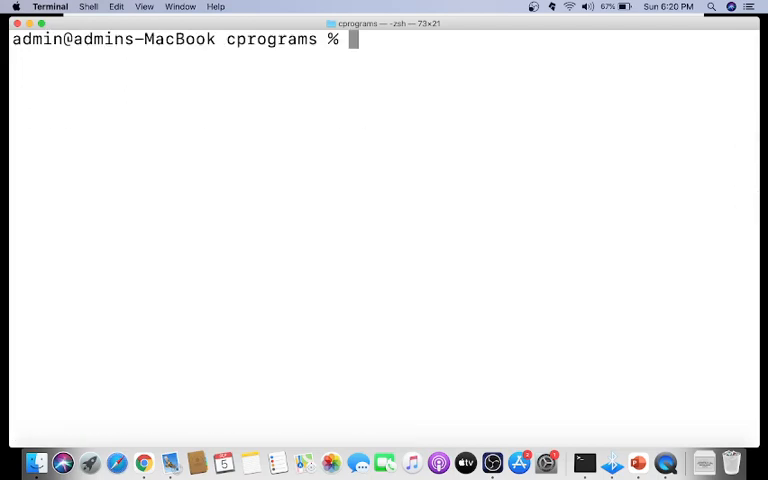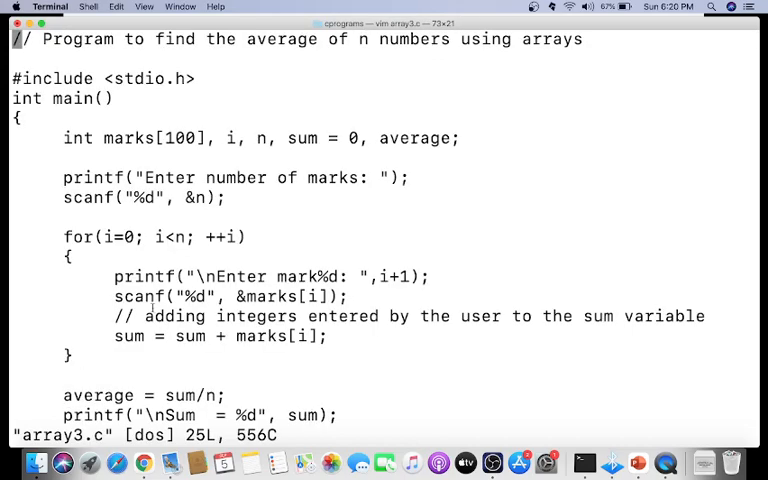Okay. Now I will take another example, array3.c. So this is another example. We have already done this program when we studied the while loop. You have to find the sum and average of n numbers. So you are storing n numbers in an array and you will try to find the average of this.